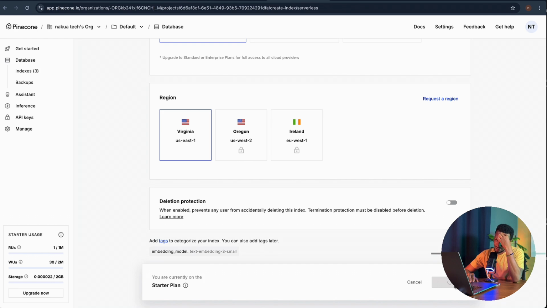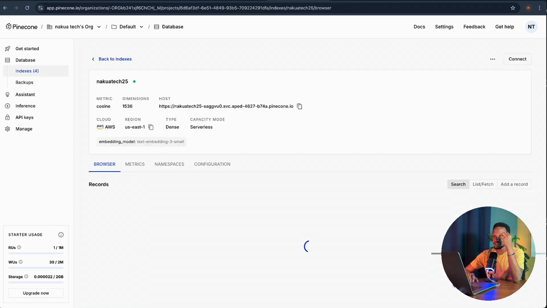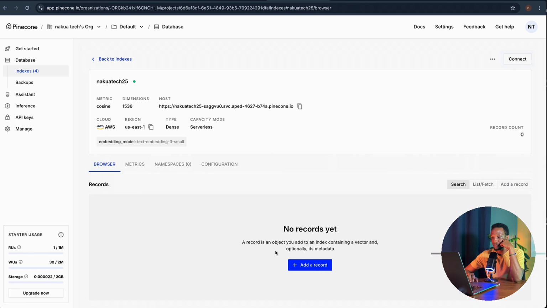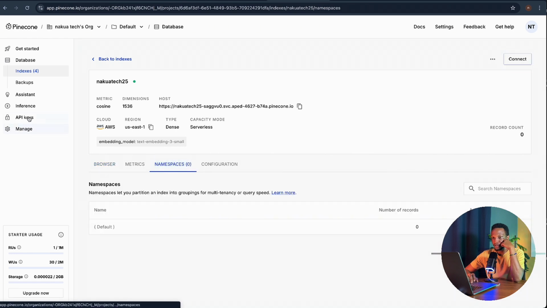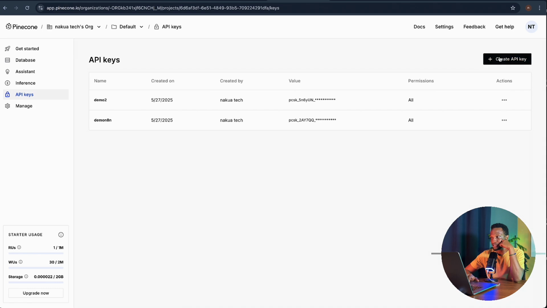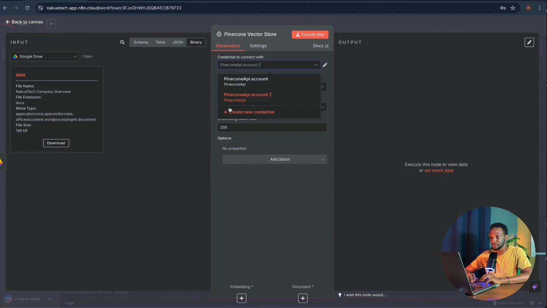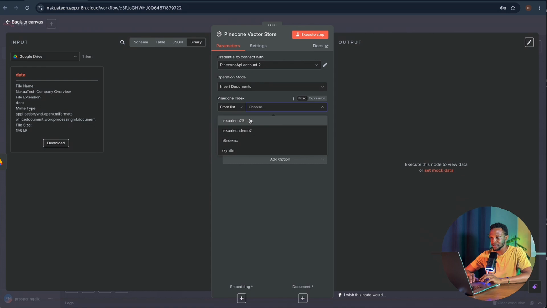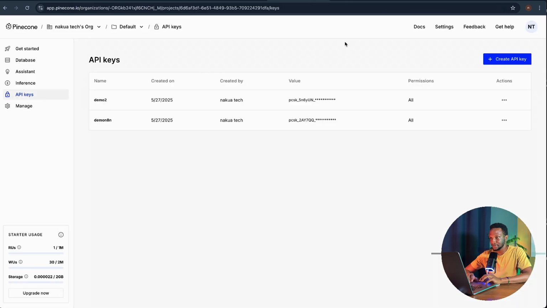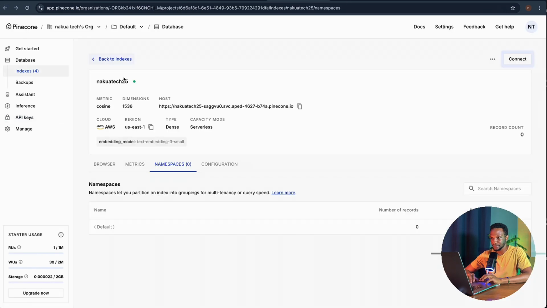Once you create this index, if this is your first time, you need to come to API keys here. You can see that we have no records and the namespace is 0. You need to come to API keys and create a new API key, but I've already done this step, so I'll go back to n8n and say I'm using this second one and select from list. You can see that we have Nakua Tech 25, which is the one we just created here. Yes, this is the one.